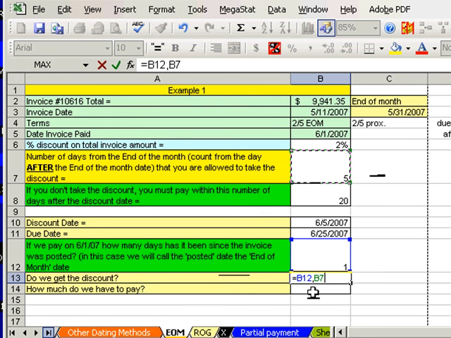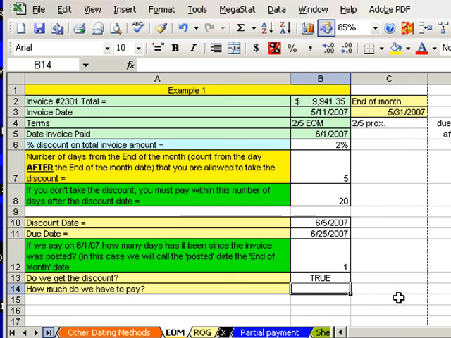Oh, look at that right there. I put a comma because I forgot to hit shift. So it's actually shift and then the greater less than. There's our formula. True, ding, ding, ding. So we get the discount. So how much do we have to pay?